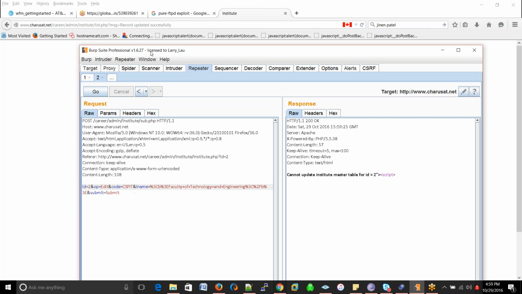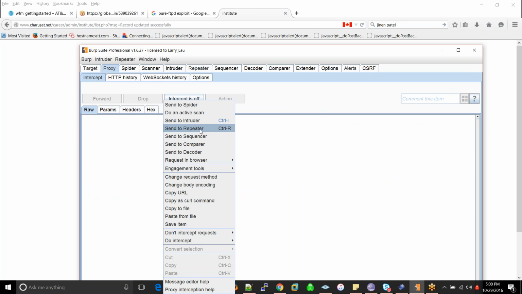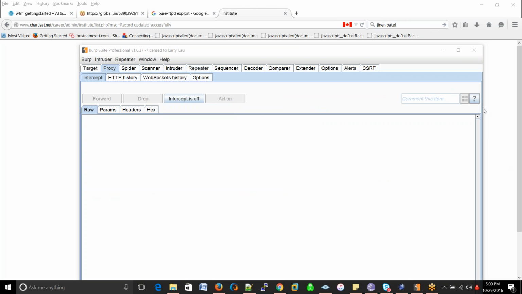Okay, so that's a use of repeater. You can add as many tabs as you want. You just need to right click, send to repeater. Any request you want to test thoroughly, just right click and send it to repeater. Okay, so that's the usage of repeater.